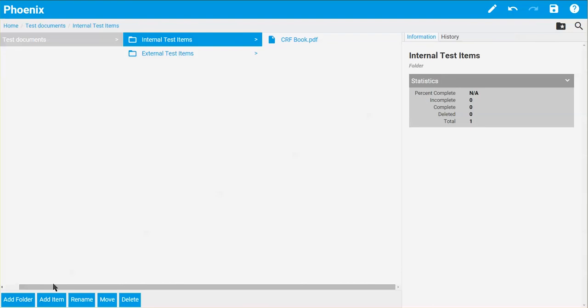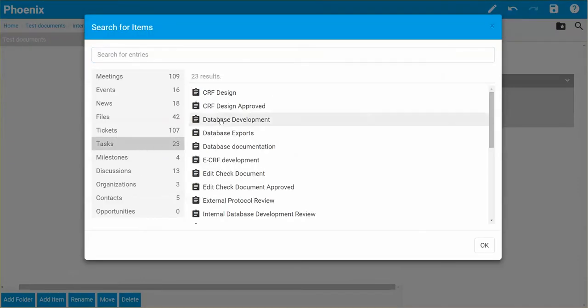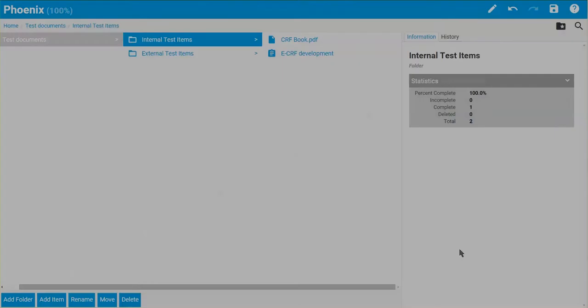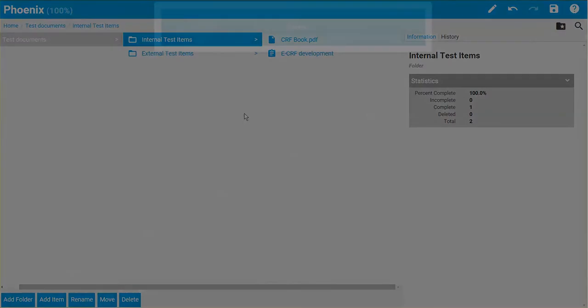I can even go ahead and add another item. Let's make this one a task. Let's make it CRF development. And I can go ahead and continue to add items. Once I've added all the items that I want, I need to save this particular binder by clicking the Save Binder in the upper right. If you do not click the Save Binder, your entries will not be retained.